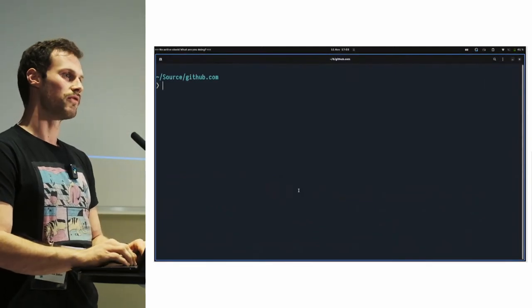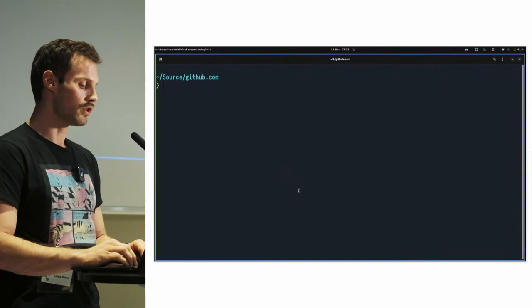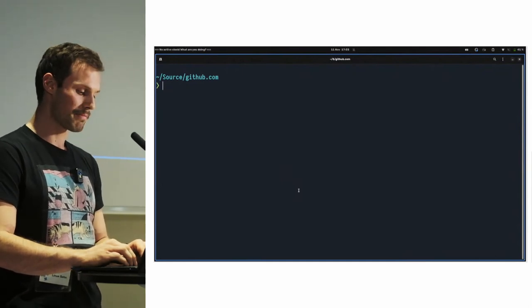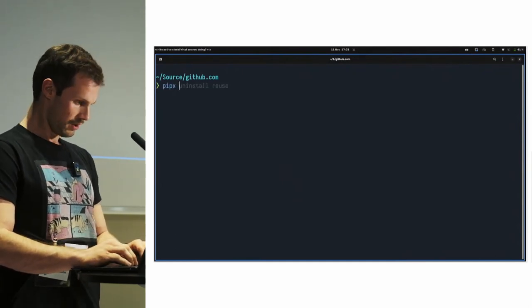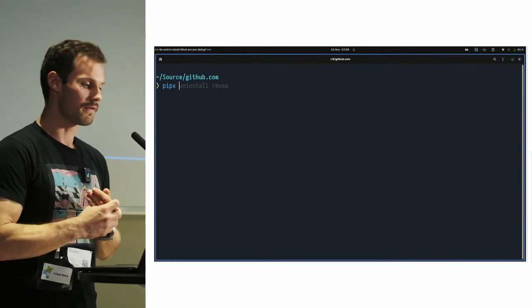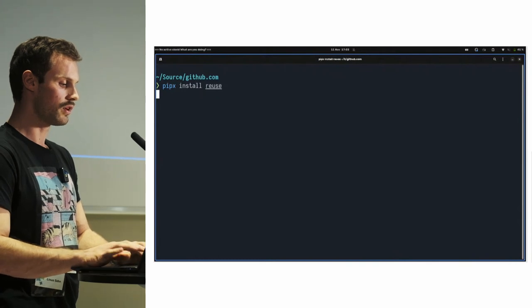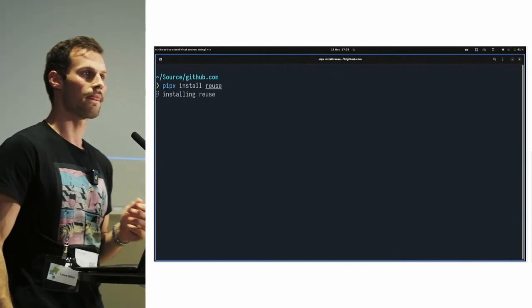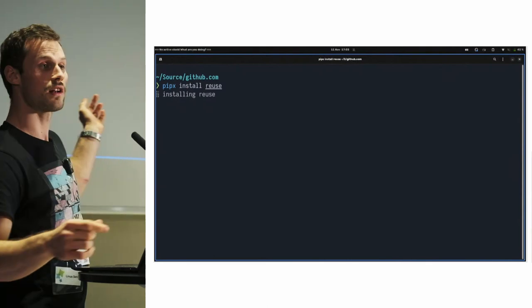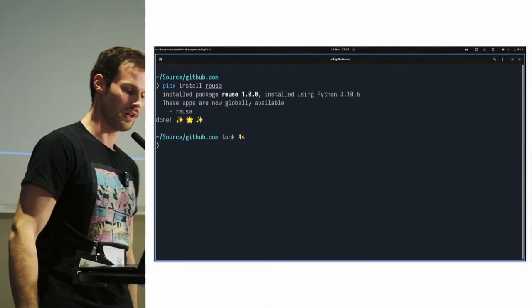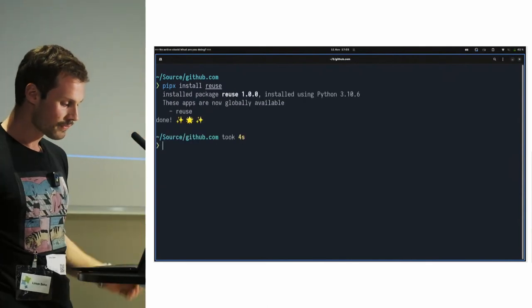But I actually prefer to install reuse with a tool called pipx. So that kind of creates a virtual environment for every command line tool. And I'm going to just install it right here. Can everybody in the back see the text? Is that large enough? Yeah, cool. So now we have installed reuse.